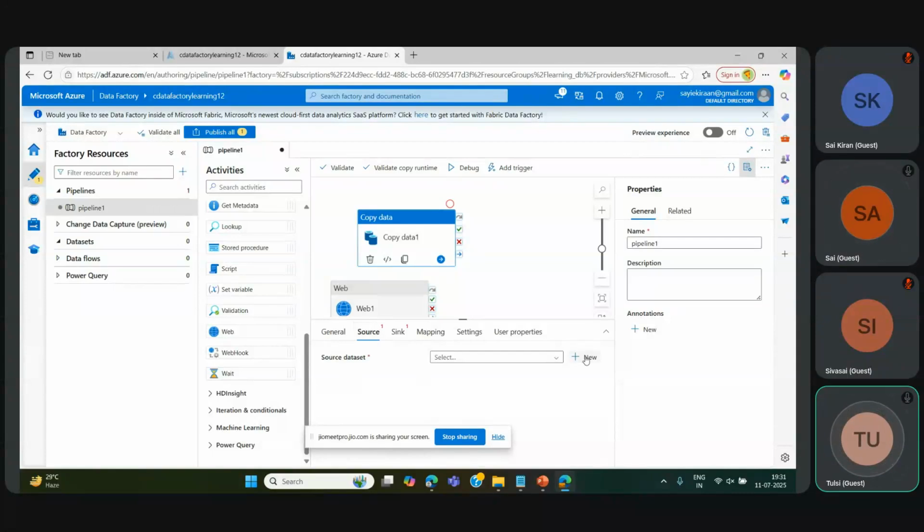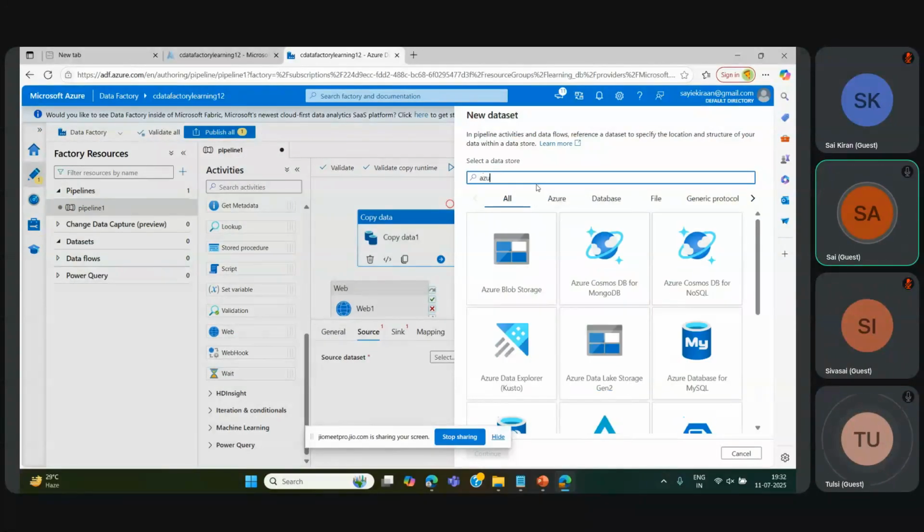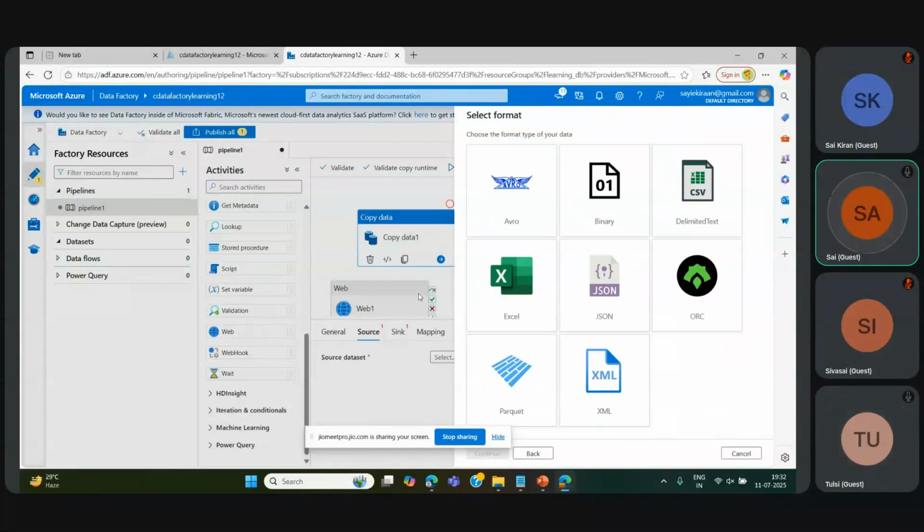We can create a source dataset here. You can see different types. As I said before, our source is Azure SQL DB or Azure blob storage. Blob storage is nothing but unstructured data. We can save it here. This is a source. We can select it. What type of file format? These are different formats. I can tell you in later classes. For example now, Excel, or this is a CSV. We just selected CSV.